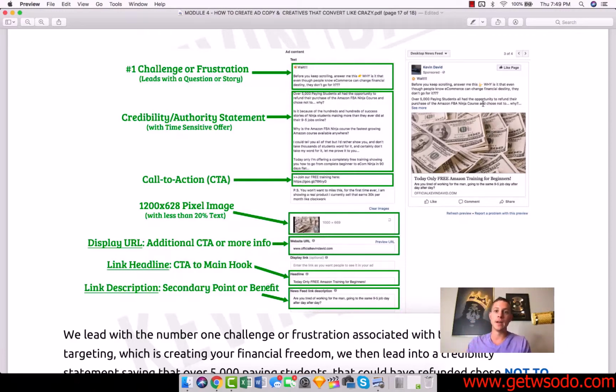Because of the value, right? Because of the private student group, because of the continued added content, because of the mentorship in the private group, because of all of the content in the course, because of all of the free resources that come along with the course, because of all of the bonuses, right? All of these things that people will learn as they kind of enter my ecosystem and learn more about me and about all of the success stories that have actually come about from this material that I've been creating and sharing with people. Is it because of the hundreds and hundreds of success stories of Ninja students making more than they ever did at their 9-to-5 jobs online?